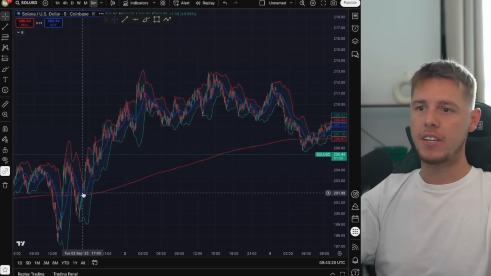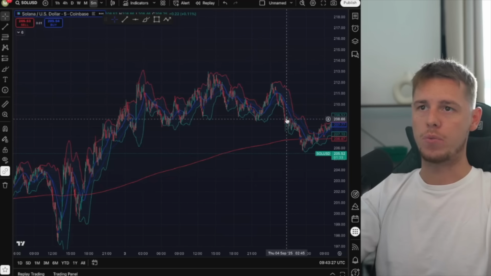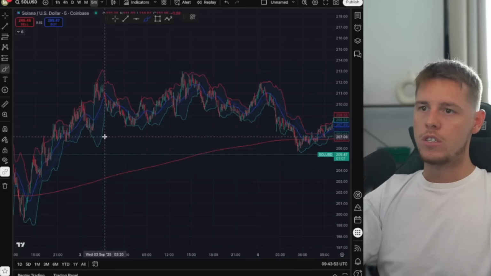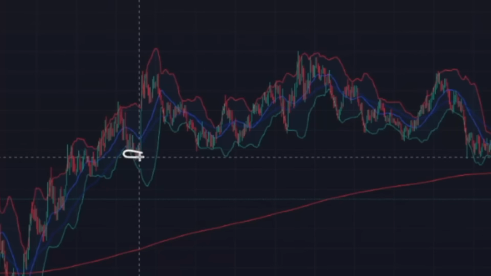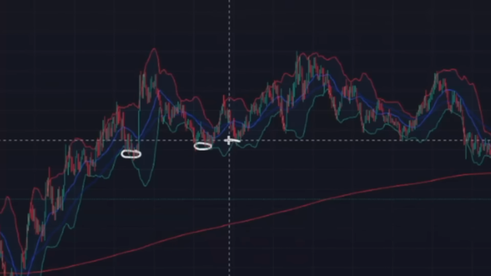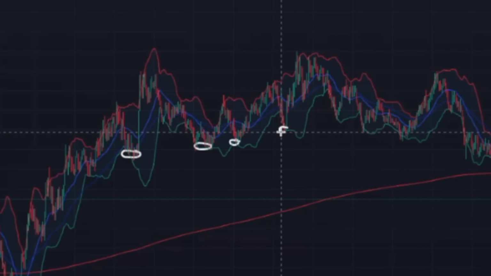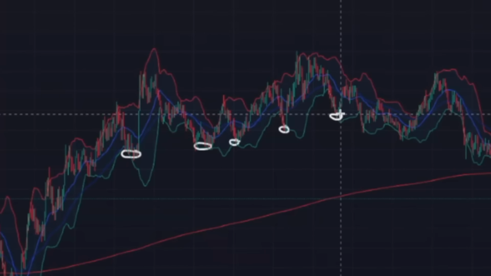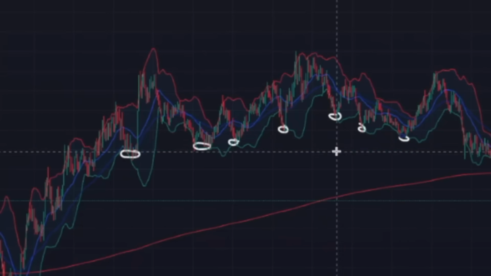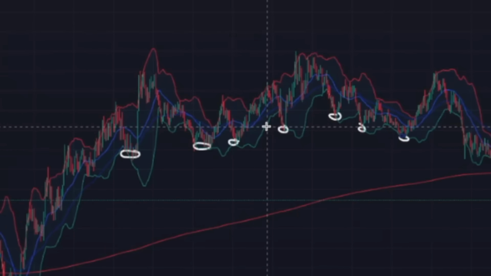Step number 2, we have to find our entry. In an uptrend, as you can see here right now, which we figured out with our EMAs, we will wait until the price touches the lower Bollinger Band and forms a bullish reversal candle. So here on the chart you have one entry, also here two entries, also touching the Bollinger Bands, here a perfect entry, here a perfect entry, also here, and even here. Very important, in an uptrend we only go for long positions.